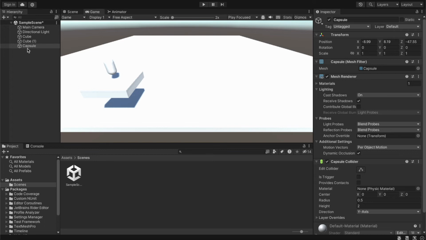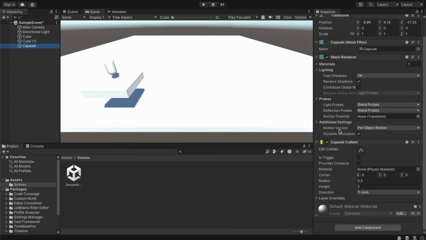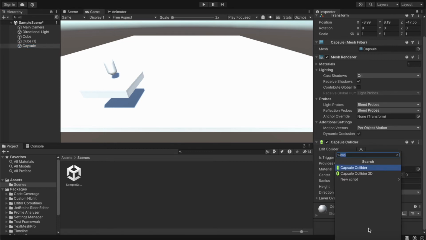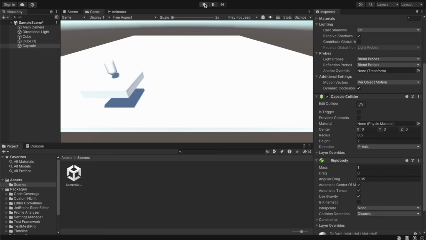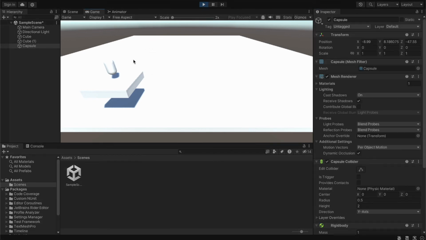So now what we're gonna do is add gravity to the player. So once we play the game, the player should fall down. To do this, select the capsule and we're gonna scroll down. We're gonna select add component and type rigid. As you can see, we have rigidbody and rigidbody 2D. Rigidbody 2D is used for 2D games, but because we're in a 3D game right now, we're gonna use rigidbody. Once we added this, when we click the play button, the player is gonna fall down. As you can see, it has gravity, it has fallen down.